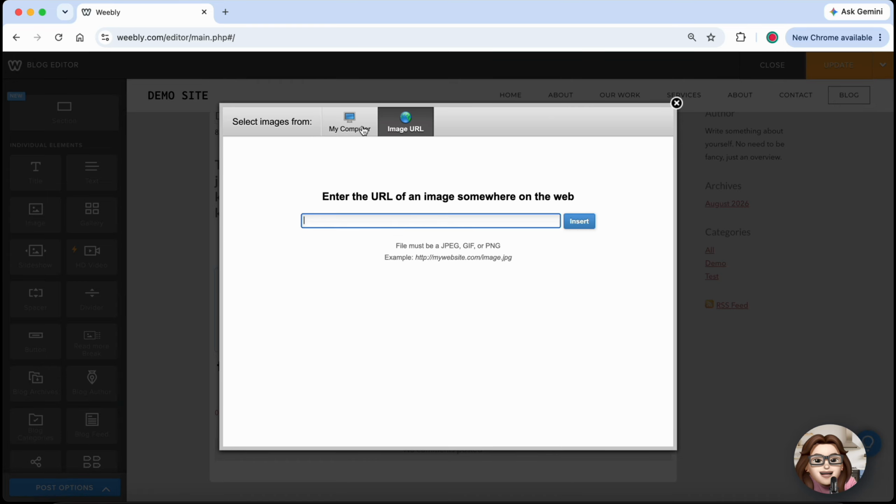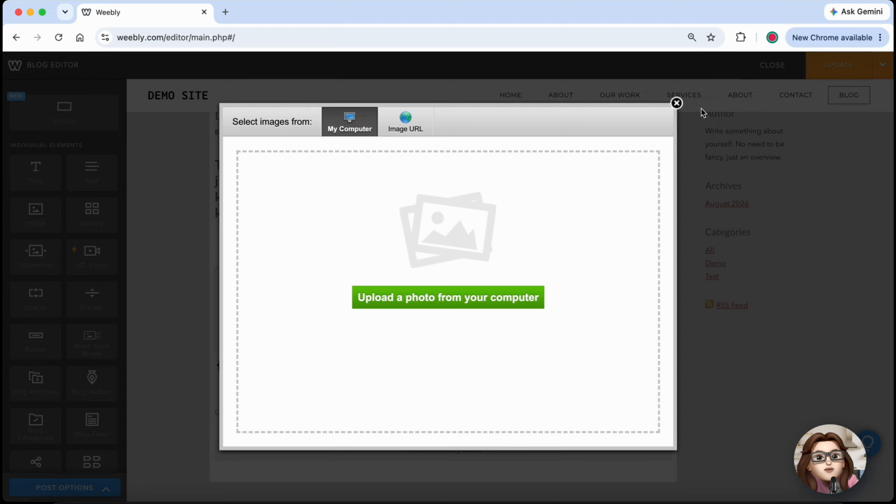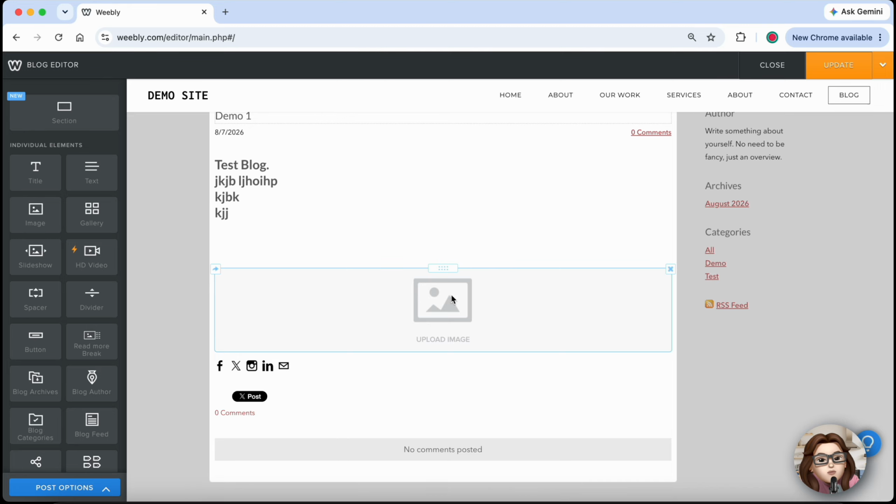If you want the image to link to another page or website, click the image, select the link option, choose website URL and enter the destination URL. The image will now be clickable.